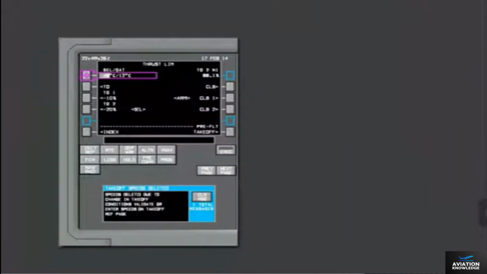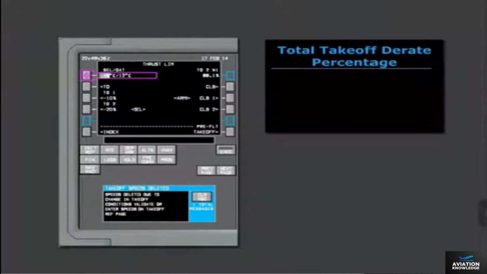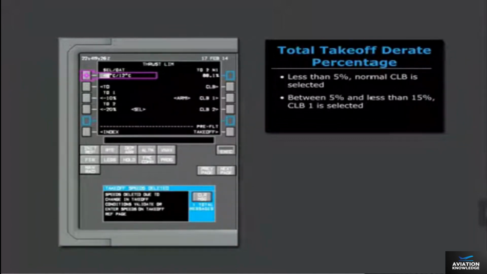Two derated climb thrust limit options are available from takeoff to 30,000 feet. Climb 1 reduces normal climb thrust by 5%, and Climb 2 reduces normal climb thrust by 15%. Derated climb thrust can be selected manually on the thrust limit page or automatically based on the combined takeoff thrust reduction using derate and assumed temperature. If the total takeoff derate percentage is less than 5%, normal climb is selected. Between 5% and less than 15%, Climb 1 is selected, and 15% or more, Climb 2 is selected.